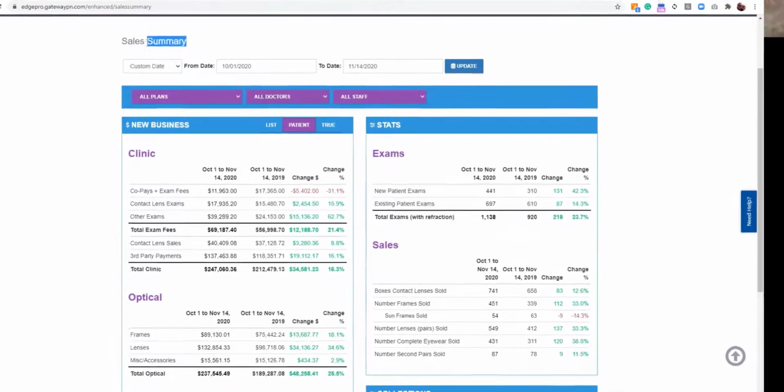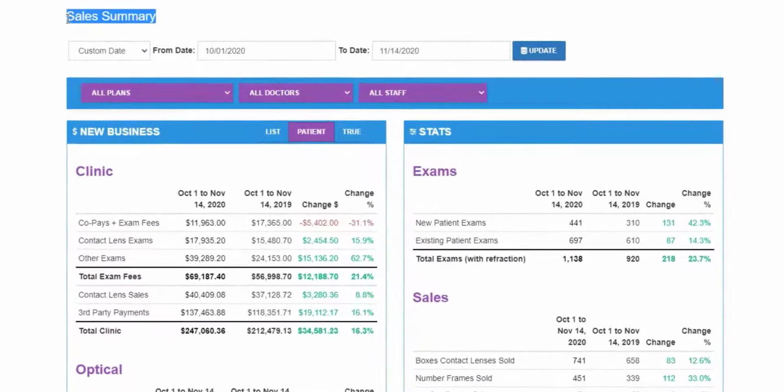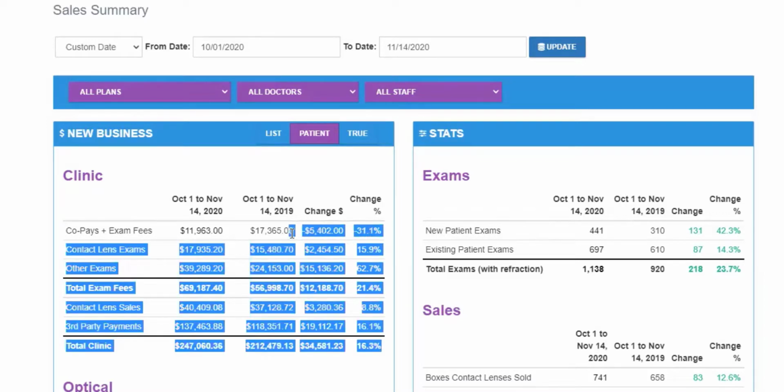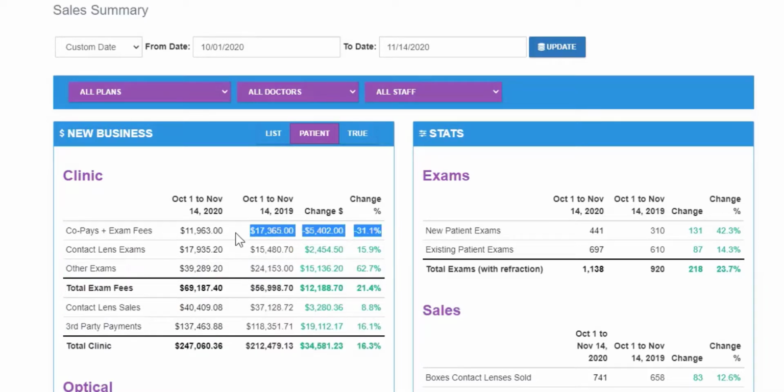First of all, I'm at the advanced reporting section here at the sales summary page. Got my date range filtered out, and I can see that we're up by 23% in our routine eye exams, but we were actually down by 31% or $5,400 in our copays and exam fee line.